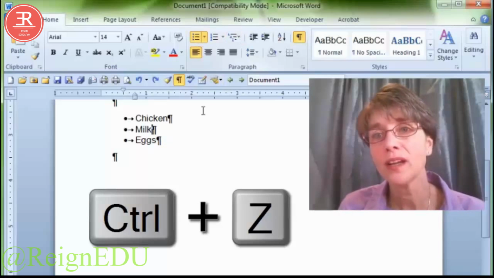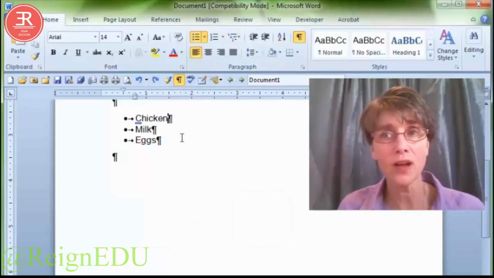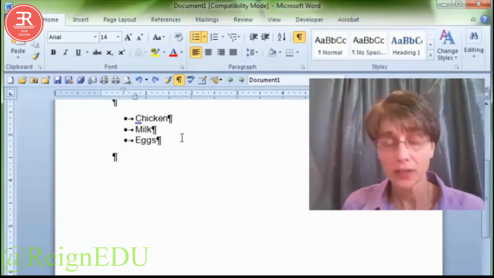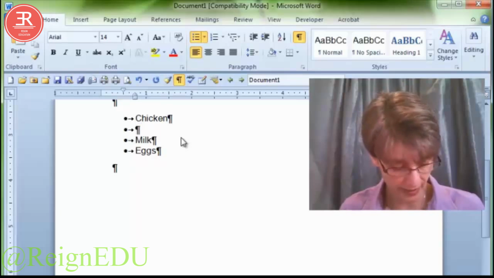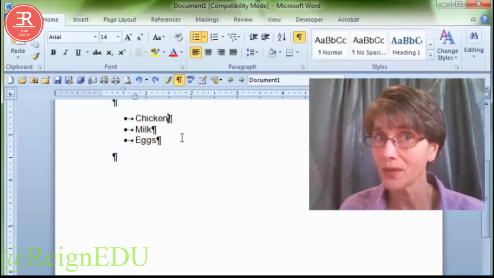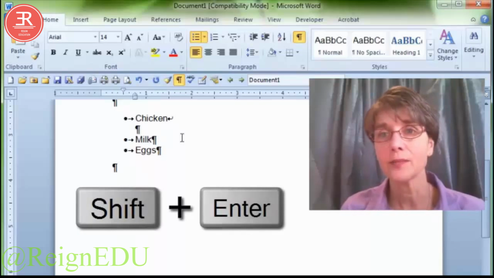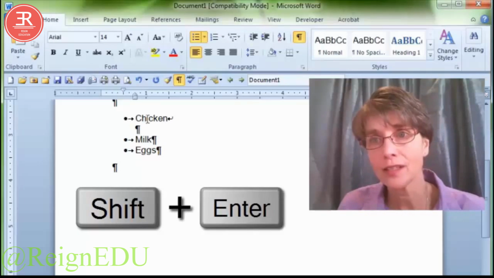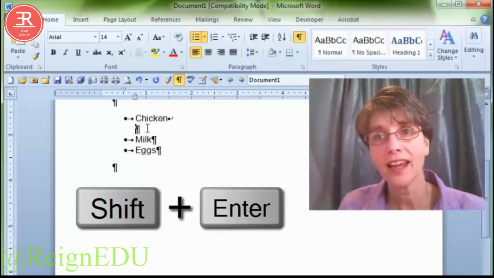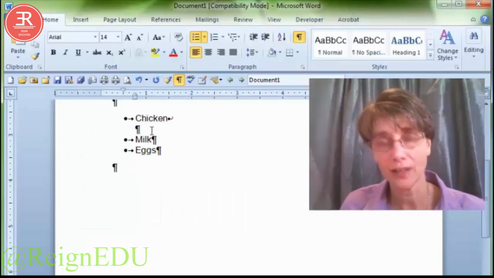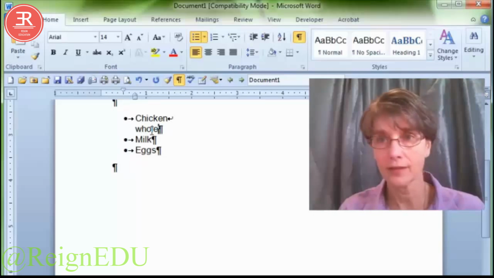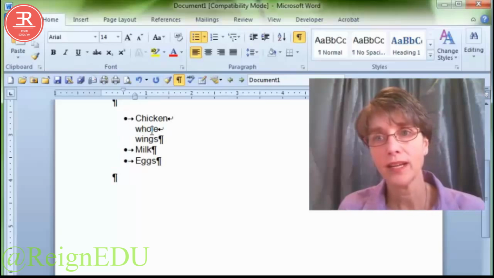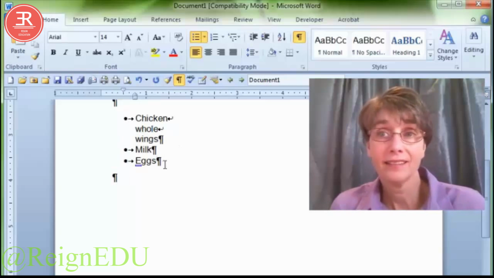I do want that, so I went too far, so I'm going to Control Z to undo the item I just did. What if under chicken, I want a variety of chicken pieces? Instead of hitting enter and getting a new bullet, I'm going to do the same thing I did up in numbering. I'm going to Shift Enter, which gives me a line item return. Notice the symbol at the end of chicken, and there's no bullet right here. So now I can do, I need whole chicken, and I need chicken wings. Shift Enter and wings. There we go. And that's how you do this.